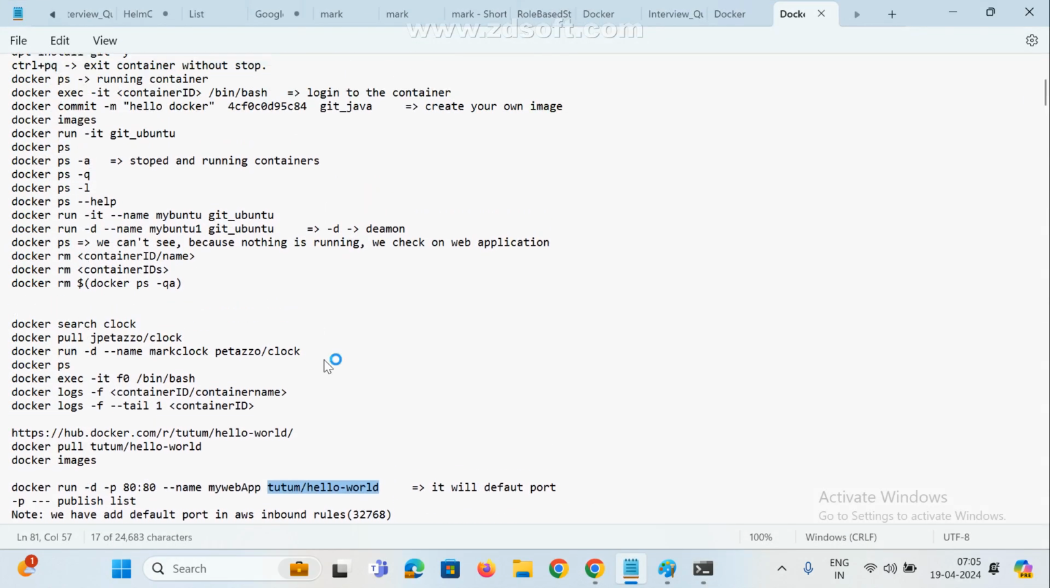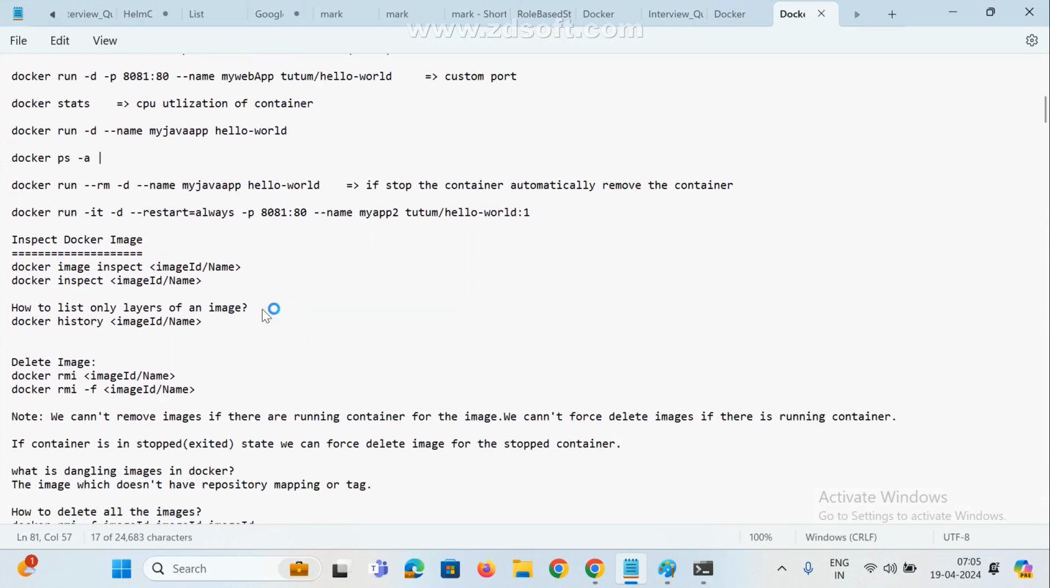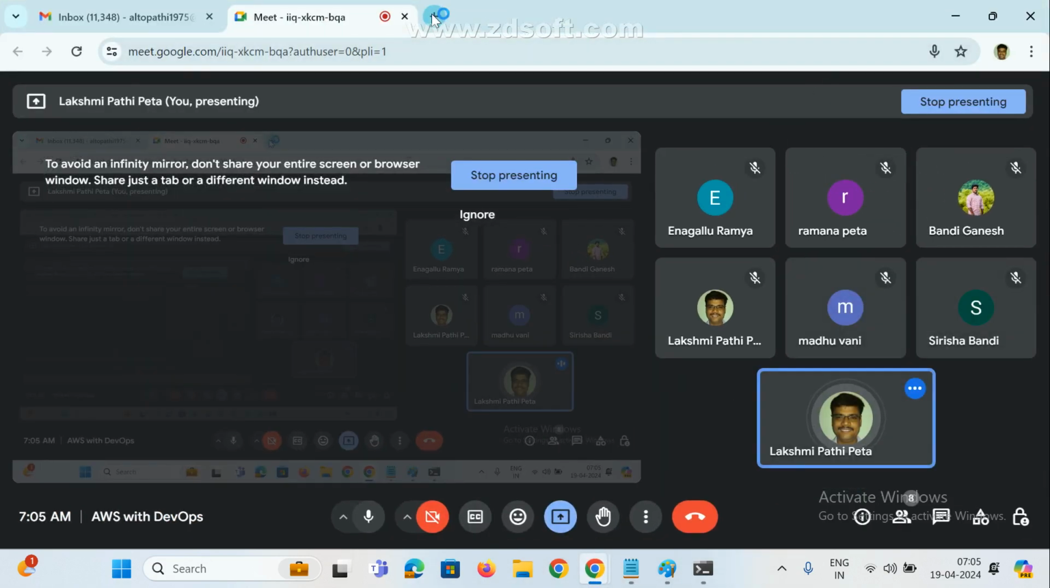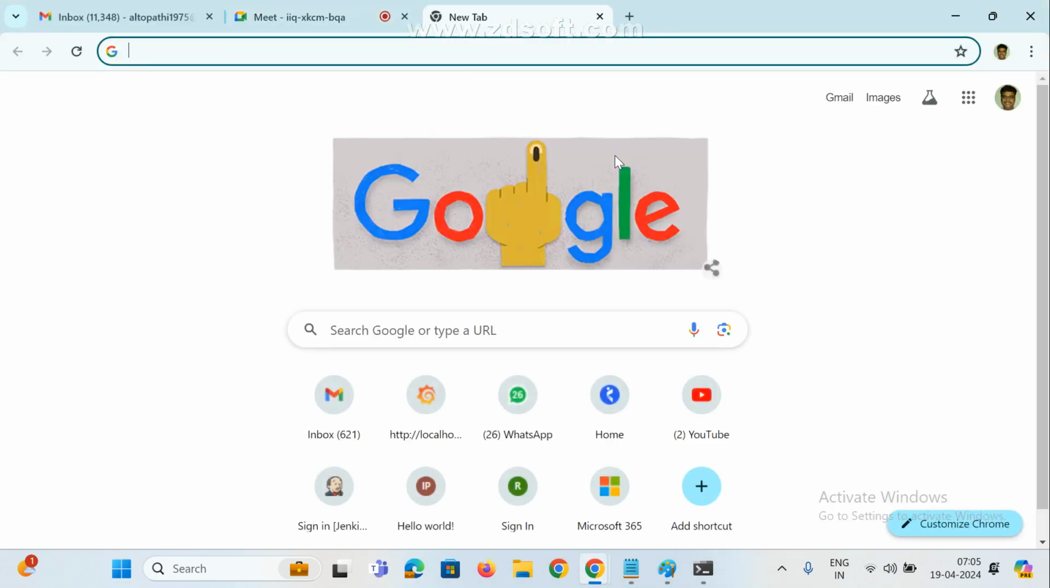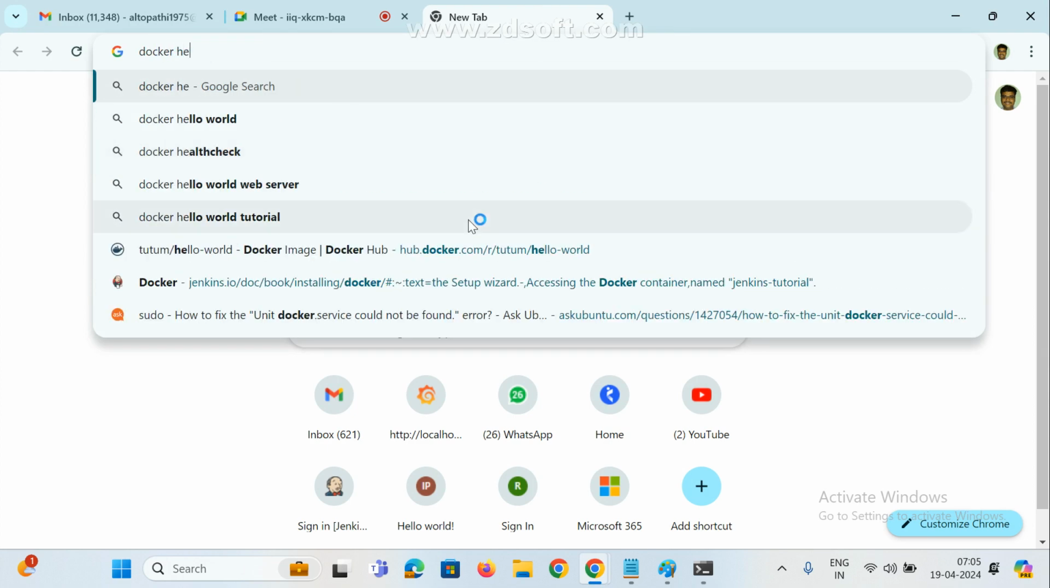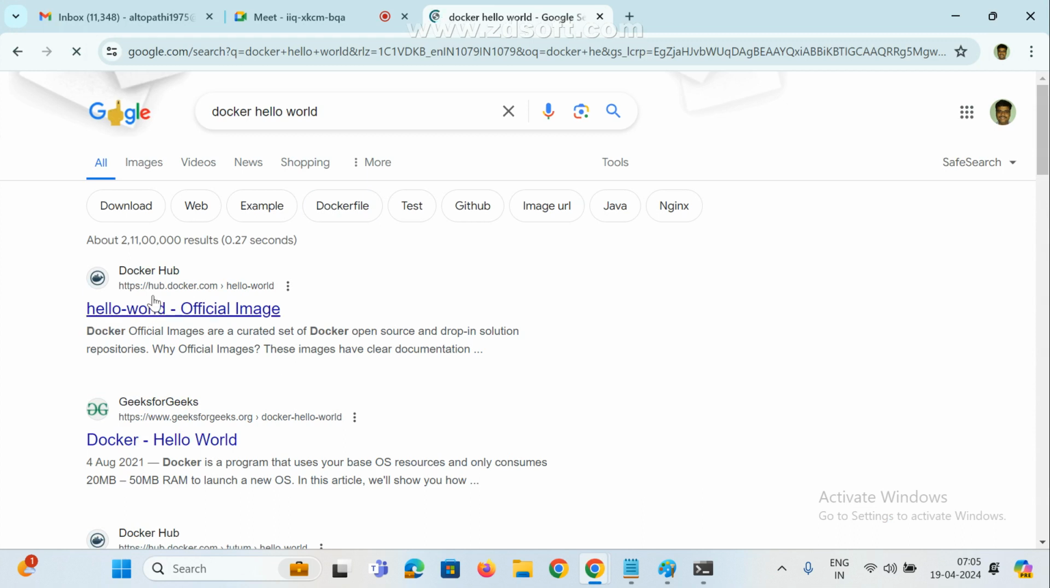Now come to the document. I hope everyone tried it. If you want to deploy any web application, you need its port number. There is a hello world web application also. How do we deploy it? This is also an image, an official image. Docker official images are a curated set of open source images, available on hub.docker.com.